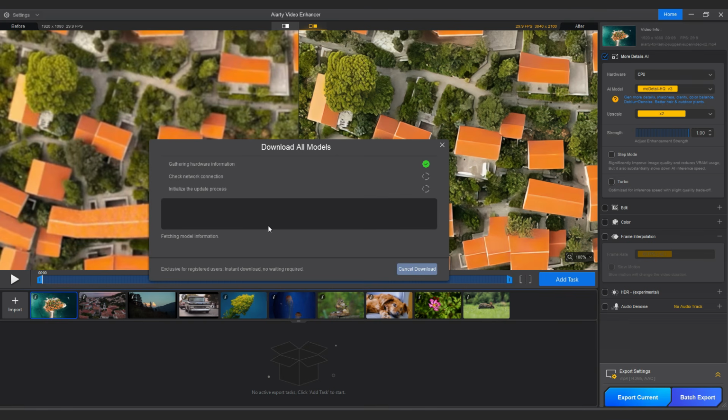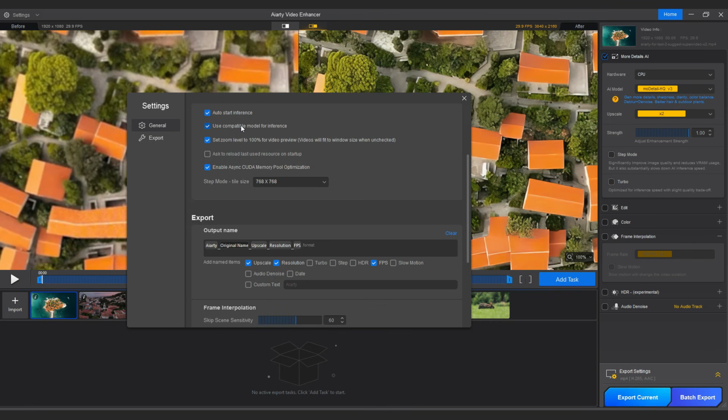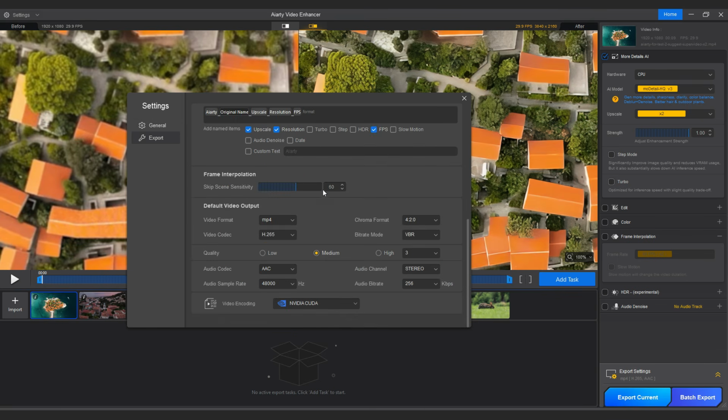I do recommend that you download the AI models. If you have the trial version though, you can't do that. The other settings that we have are pretty standard really. You may remember I looked at the photo enhancer not long ago, and this is very similar but obviously tailored for video. And those options are for the video and for the audio codec.